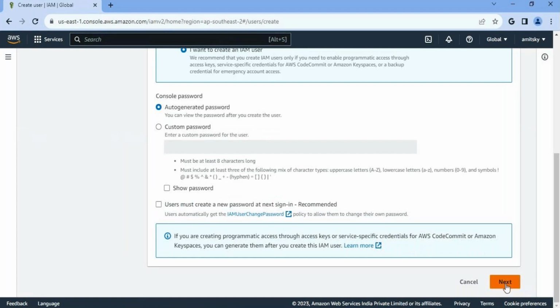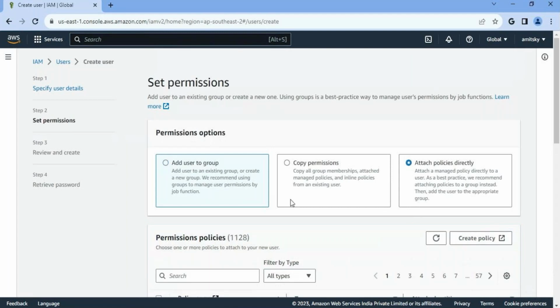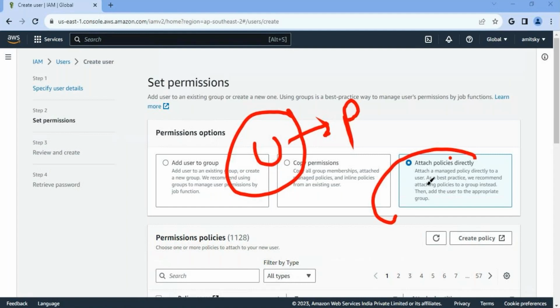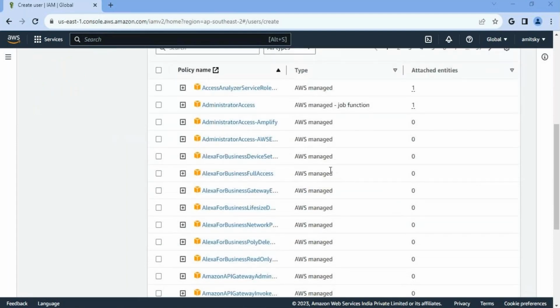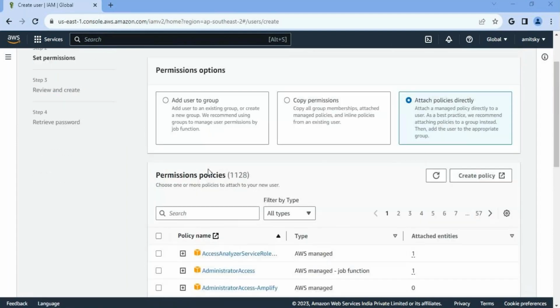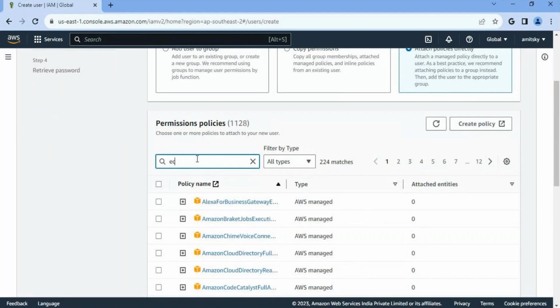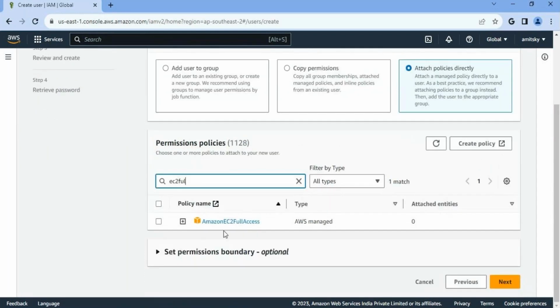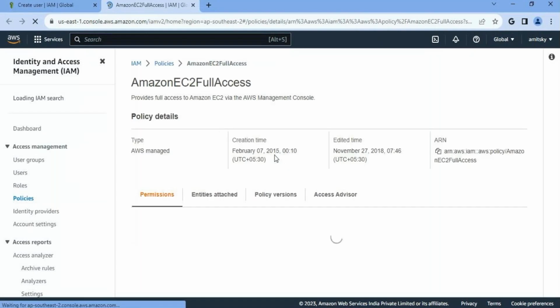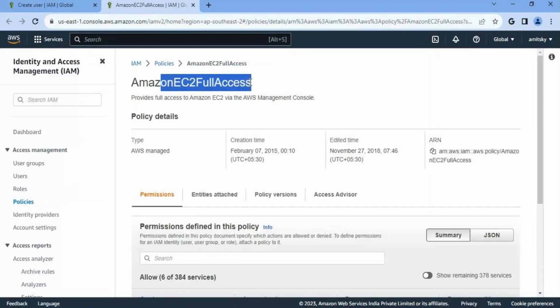I click into the next part, and I go into attach policy directly. See, add user to a group, copy permissions, or attach policies directly. What I'm trying to do here is create a user and attach a policy directly. That's what it means: attach a managed policy directly to a user. These are the multiple policies I have in place. Let's say for example, there's a policy called EC2 full access. See, Amazon EC2 full access. Just click into it and see what is written there. This is the policy that I'm going to attach to my user.